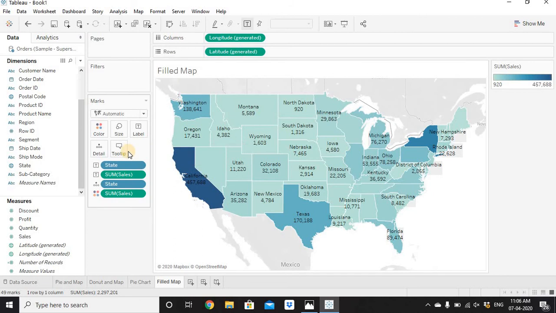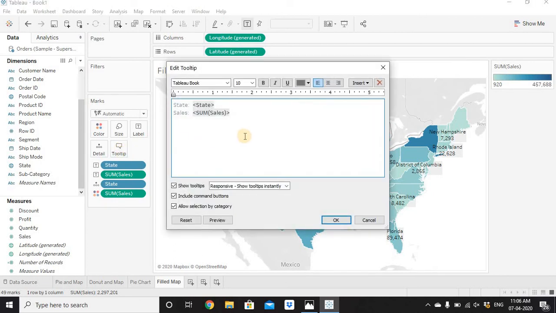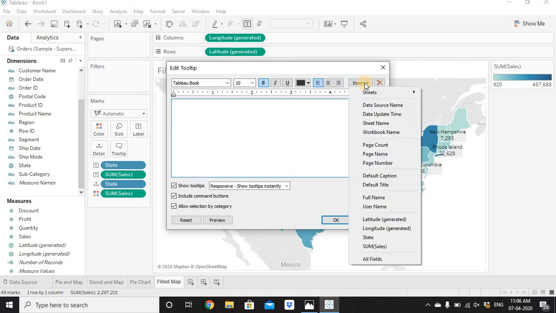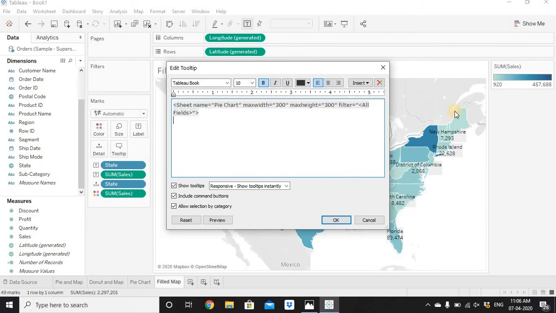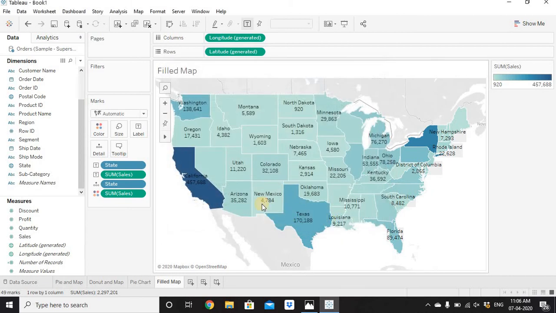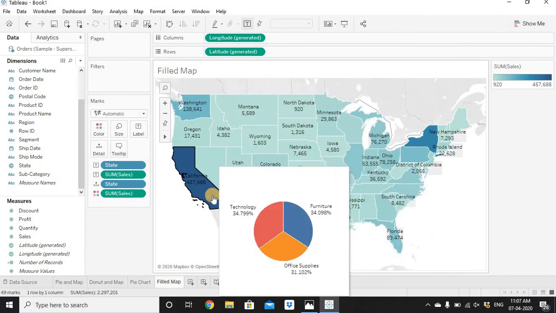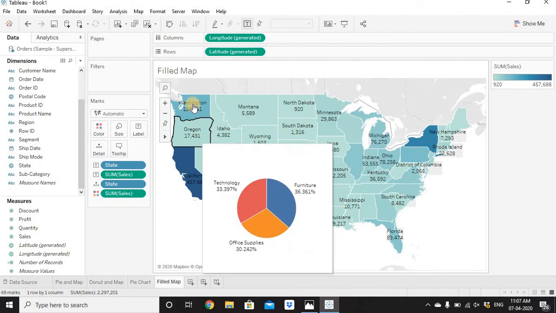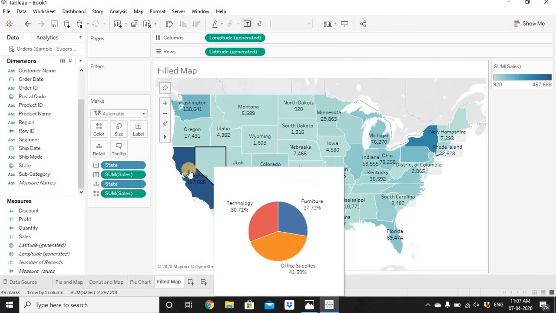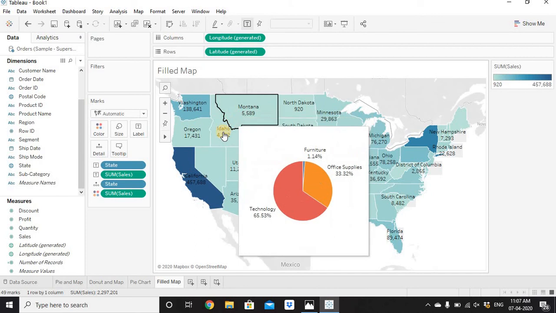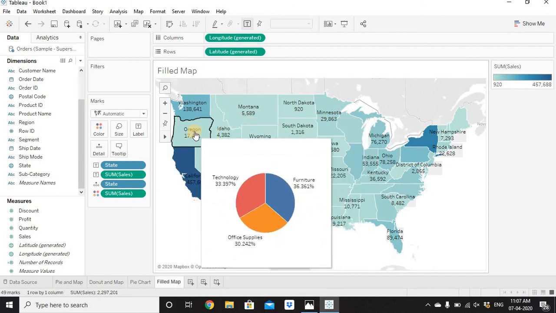Now on this filled map, if we hover, it shows state and sales value. Anything which you're getting on hover is through this tooltip. So we'll go to this tooltip section. Let's remove everything from here, and we can bring this pie chart in the tooltip. To get this pie chart in the tooltip, you can go to the insert button, worksheets, and here you have pie chart. Select this pie chart, so you'll get this pie chart added in the tooltip. Click on OK. Now if you hover on any of the states, it will show the pie chart for that particular state, which shows the category and sales distribution for that state.